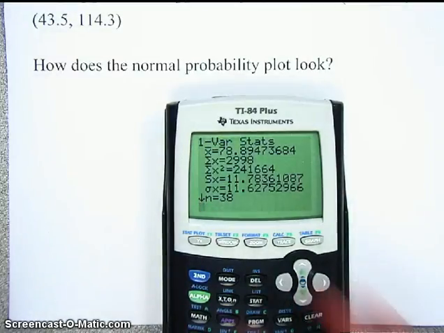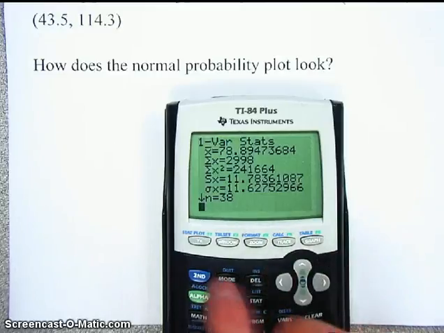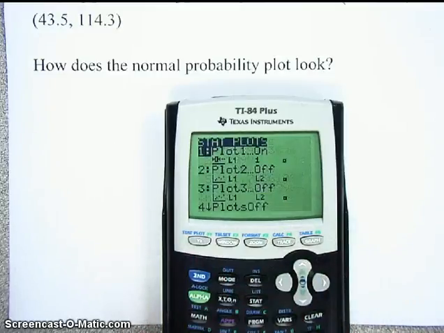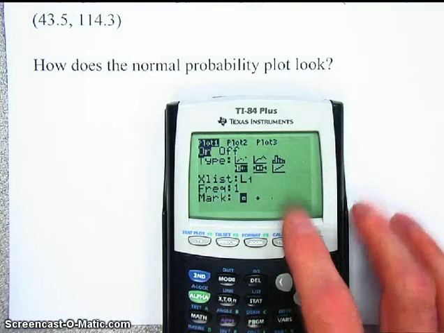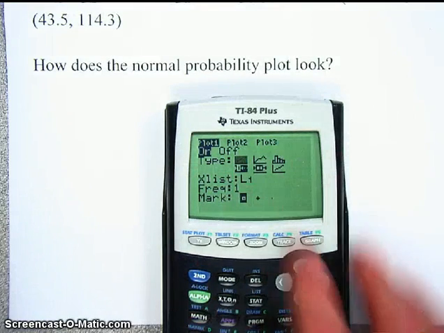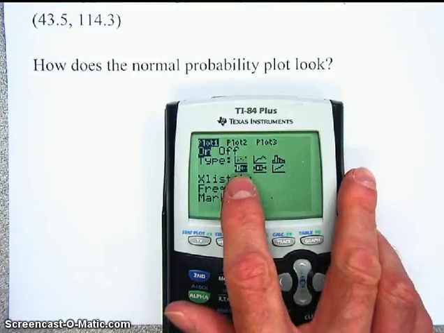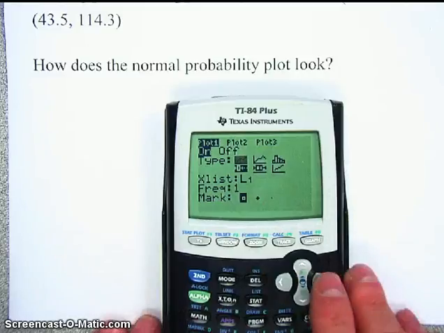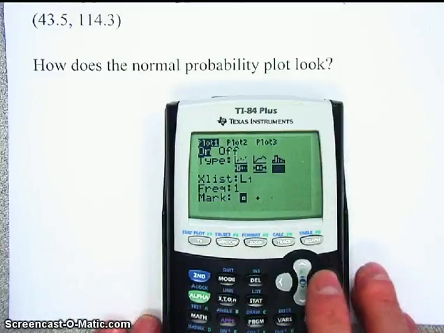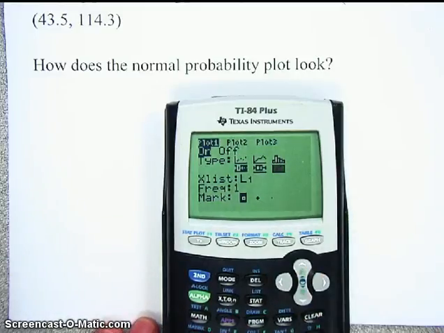Okay, now if I want to make a normal probability plot, I go to second y equals, that's the stat plot menu, and I go in there and I select one of them. I'm going to turn plot 1 on. Now as you can see on the type line, it's set up right now to be a modified box plot. If I want a normal probability plot, I need to select this one right here. So I'm going to go to the end of that list and select that one.